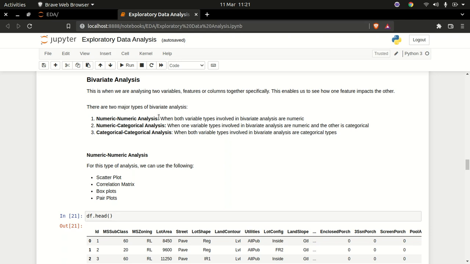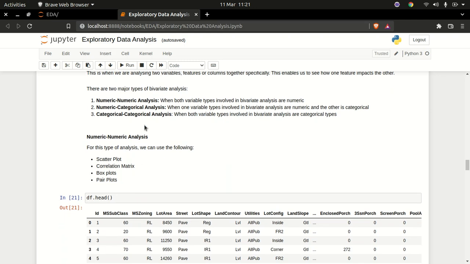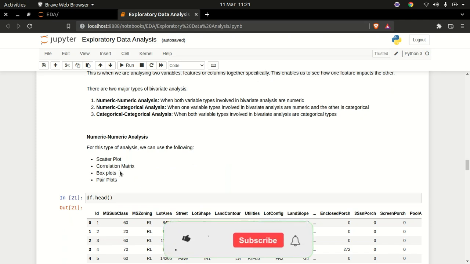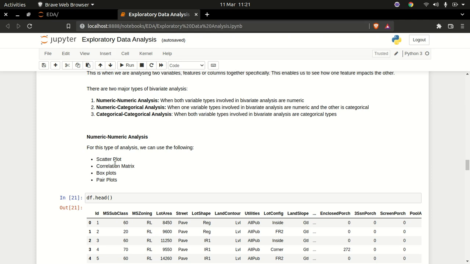Okay, so we have different types. The first one is numeric analysis, in which both variables are of type numeric data. Then we have numeric-categorical, where one is numeric and the other is categorical. And also we have categorical, in which both of the variables in the analysis are categorical. So there are many ways to visualize a bivariate analysis. Let's go over numeric analysis, in which both variables are numeric. We can plot this using scatter plots, correlation matrices, box plots, and pair plots.